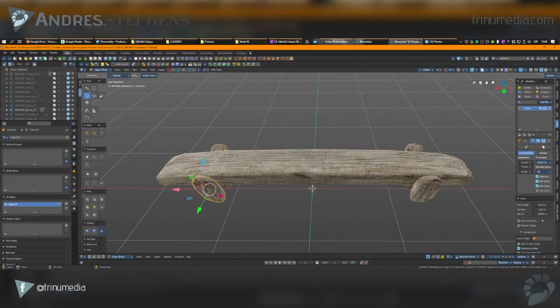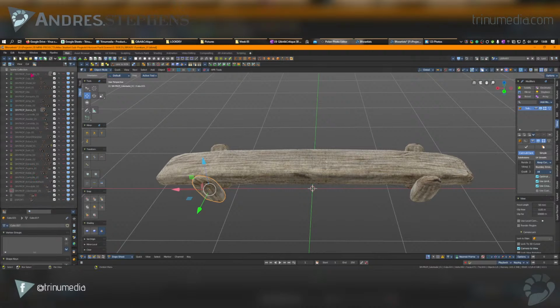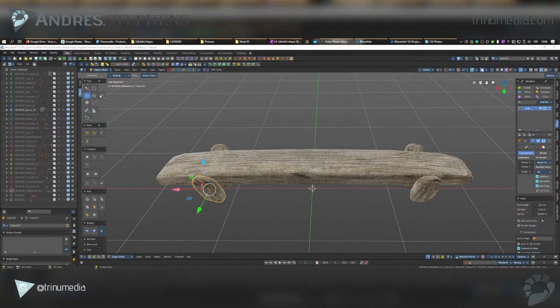Just describing this, I would have to repeat merging 25 groups of objects, applying the modifiers, rebaking all the UVs, and setting up all of their vertex colors one by one by one. Repeat this 200 times, 300 times, depending on the asset pack. So this is not an ideal workflow. So what do you do?